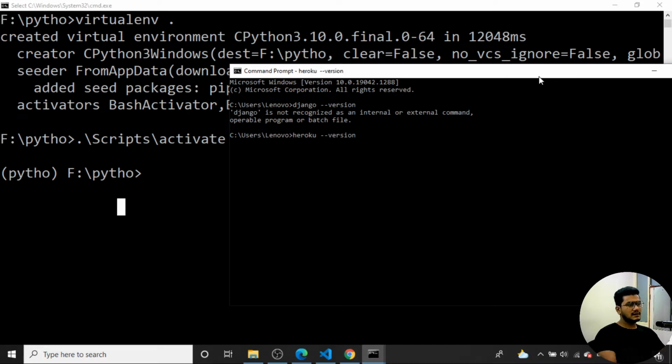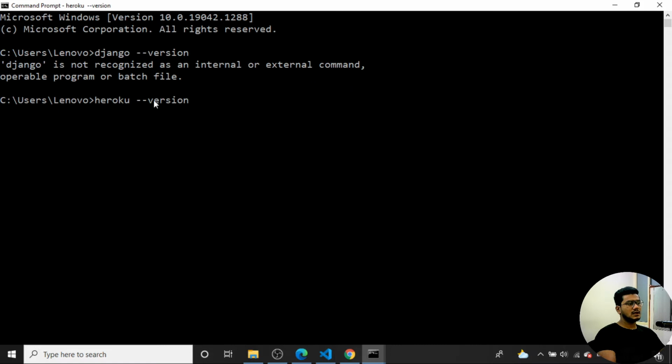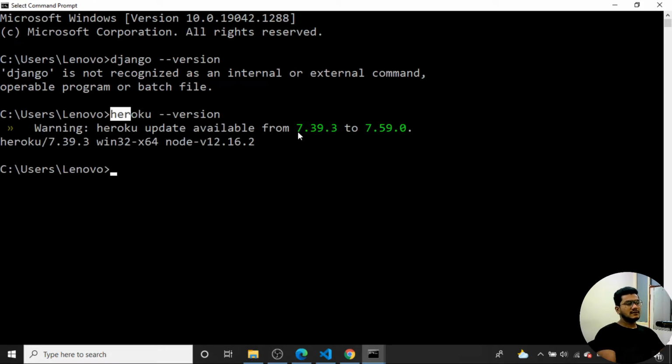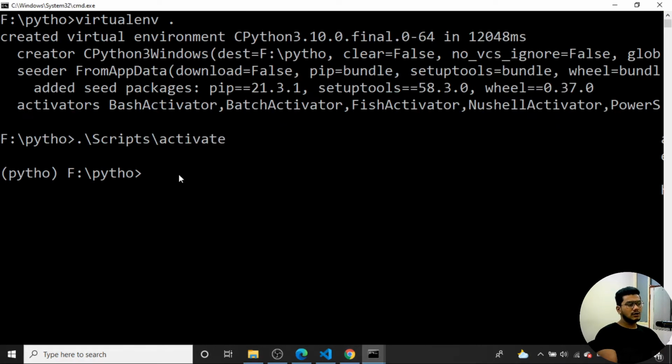Heroku is used for the hosting part. I think I have the Heroku module, and you can see it is giving me the Heroku version, 3.30.93, and that I have a Heroku library, 7.3.9. So I am running the same command inside my normal command prompt. Now I'll cancel this and open my virtual environment.